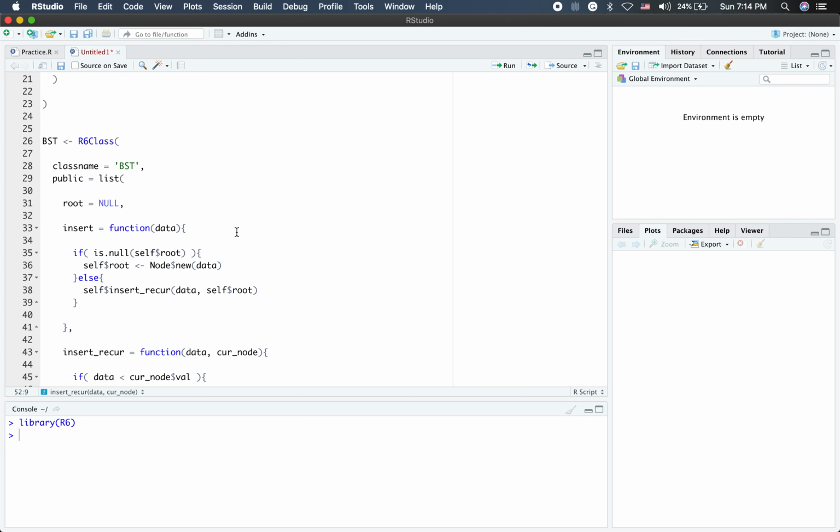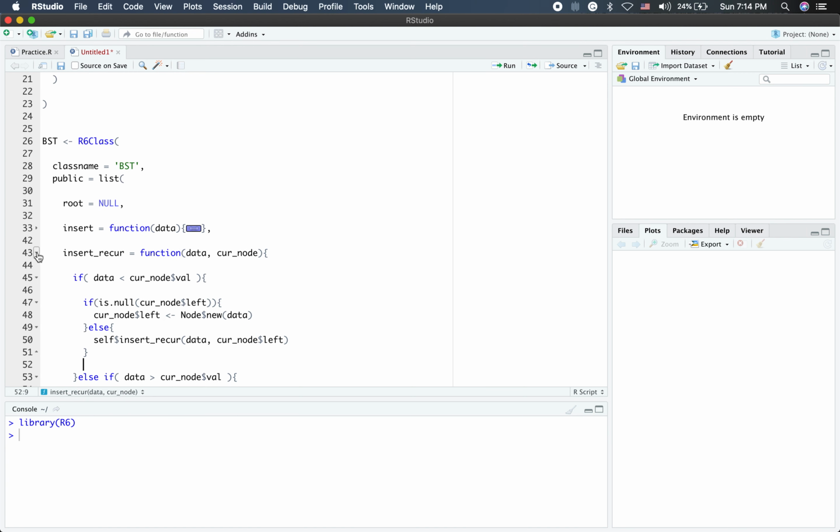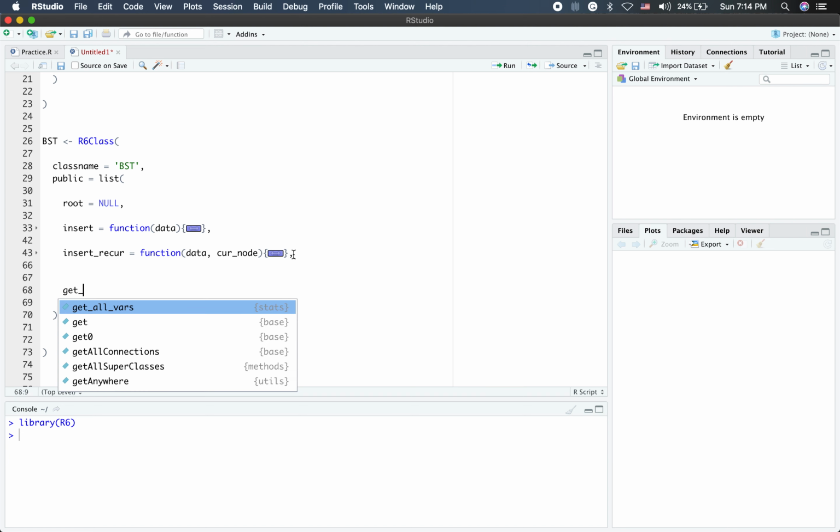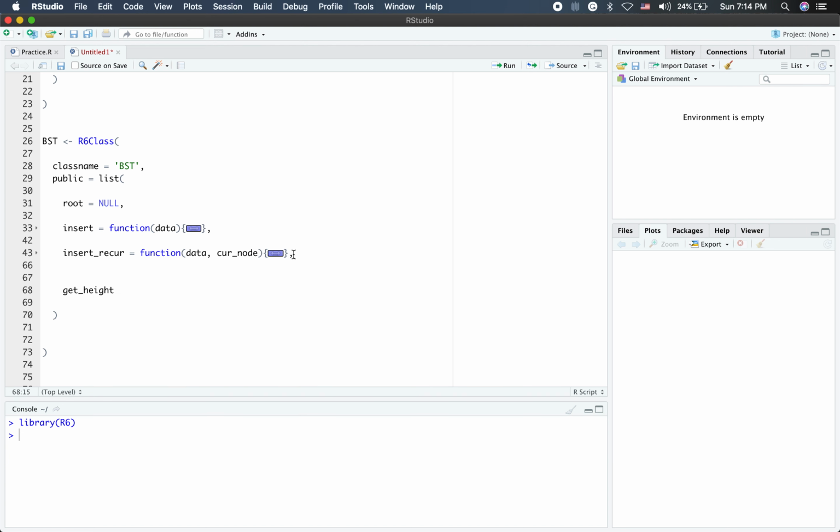So with insert and insert recursive, we should be able to build a tree. And one last exercise here, in this particular example, I will just talk about getting the height.